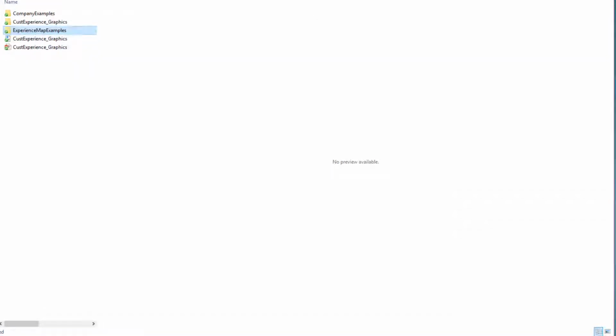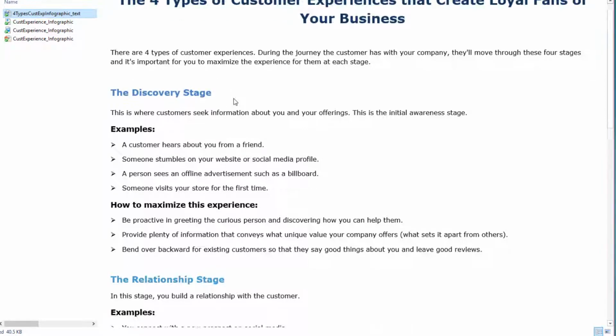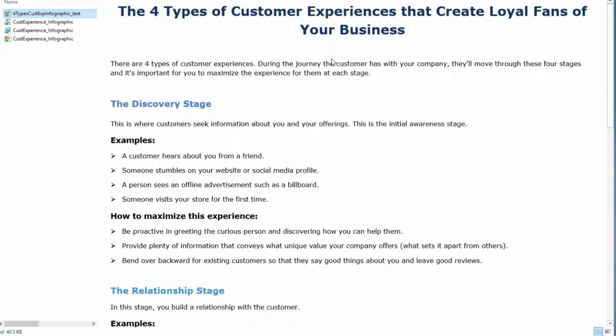And finally, we have just some other extras in here. There's an infographic that has a whole overview of the different types, the different stages of customer experience: discovery, relationship, purchase experience, and follow-up experience. So this is a little bit more detailed than our usual infographic because it does have a summary. So we've also given it to you in a text format so that you can use it in other ways. You don't have to use it in a graphic. And it's in a PDF also.